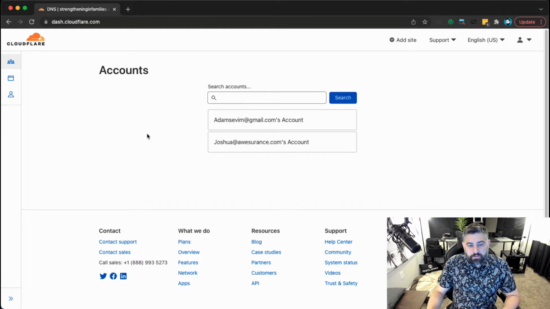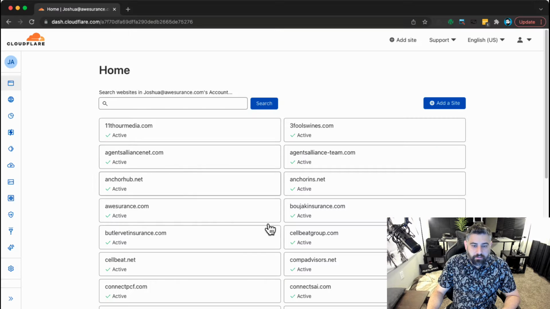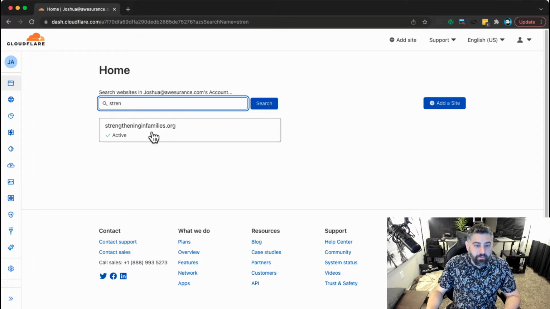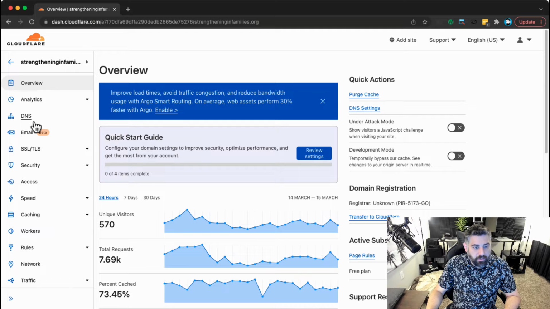Hey, gonna show you how to set up a subdomain on WordPress, WPEngine, all that kind of stuff. So first I'm logging into CloudFlare, and then I'm going to the domain that I want to add the new subdomain for, so strengtheningindianfamilies.org.